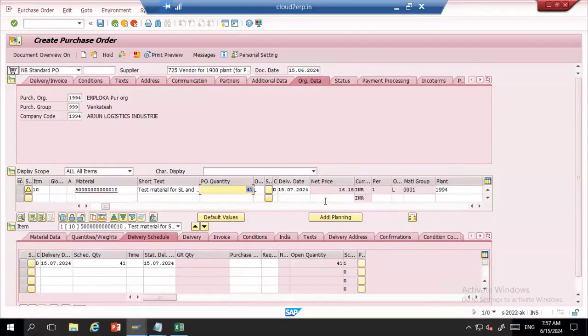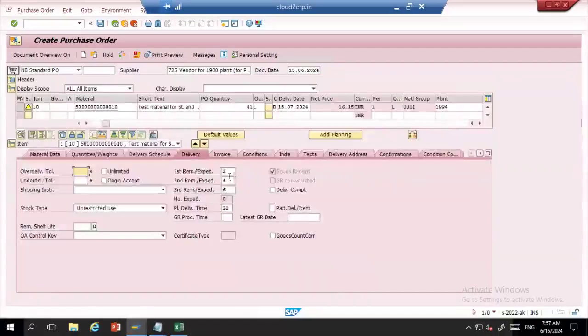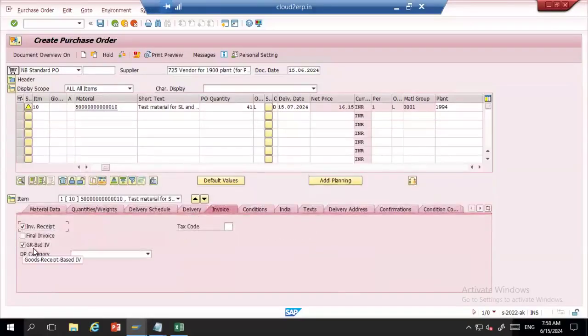So what all is being picked? You have the delivery date coming from the PIR, the price coming from the PIR, and if you have maintained any reminders, those will also come here. You have the lead time coming. Okay. And you have the GR-based invoice verification coming.